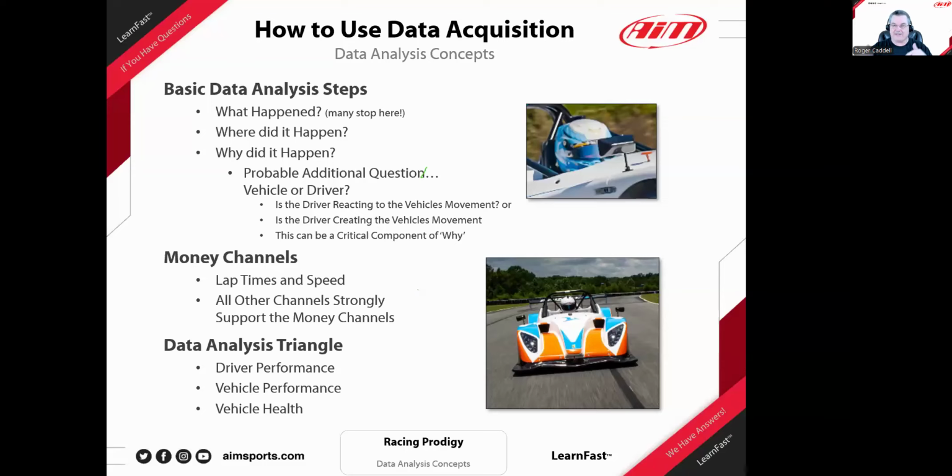Is the driver reacting to the vehicle's movement at that point, right? And then the next question is, is the driver creating the vehicle's movement? Did the driver come in, throw a bunch of rear brake bias to it, step on the brakes, and give it a whip on the steering wheel and create the vehicle's oversteer? These are a critical component to the why.